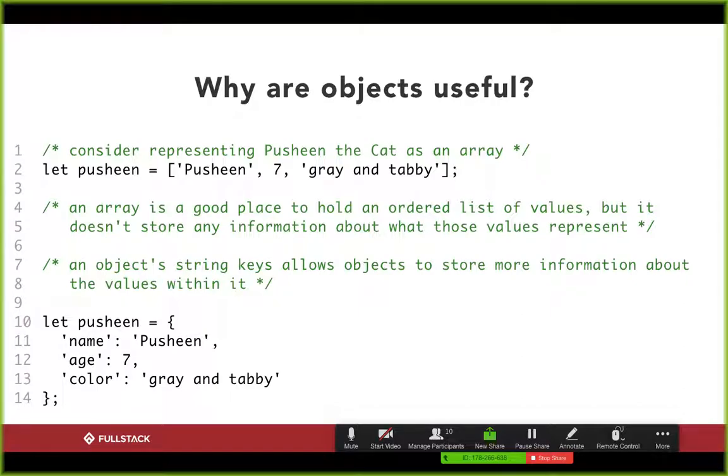And notice once again, we still have a colon between each key value pair, and each key value pair also ends in a comma to denote that that's the end of that key value pair and the start of the next key value pair.